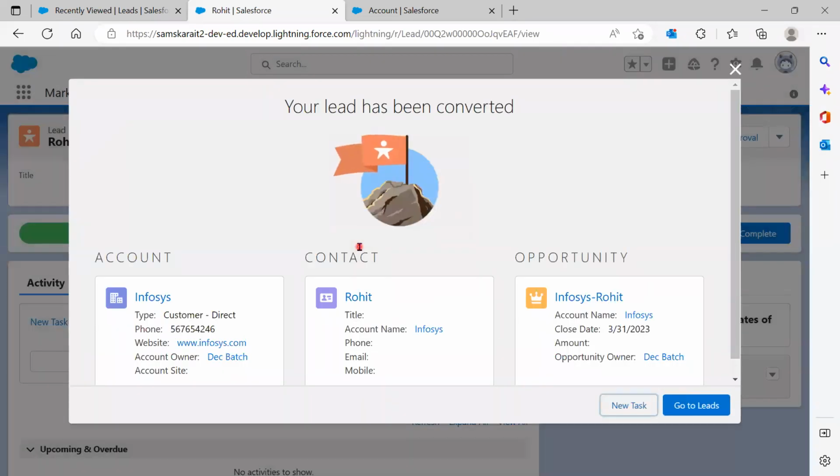Done. If there are any issues while converting, Salesforce is going to throw an error saying that you are not allowed to convert because there is a data issue. There is a data issue on contact. There is a data issue on account if you are choosing the existing account or existing contact.